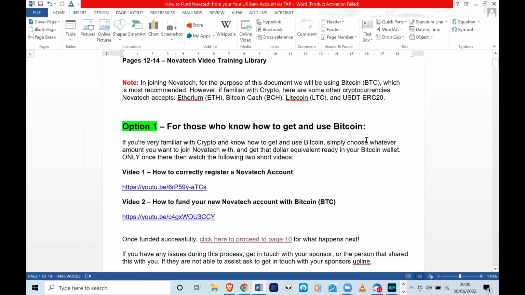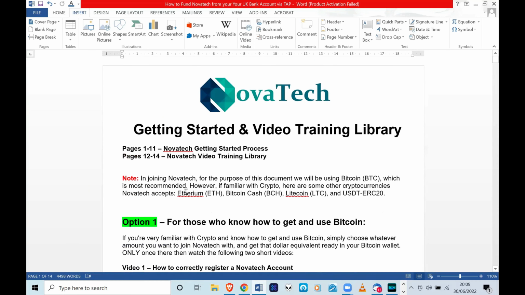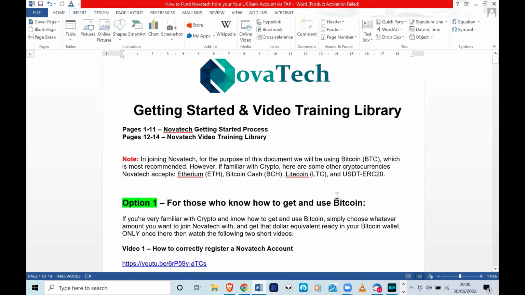Okay, so let's go through it. When you get this document, the first thing to note is that we're going to be using Bitcoin for the purposes of this example, and it's the most recommended cryptocurrency to go into NovaTech with, although NovaTech do accept Ethereum, Bitcoin Cash, Litecoin, and USDT ERC20.